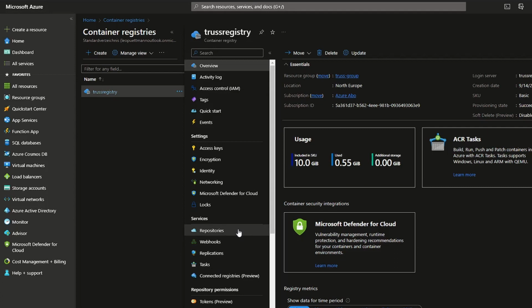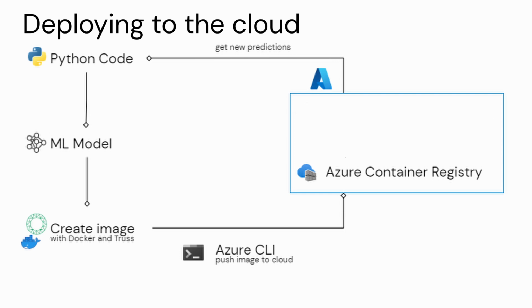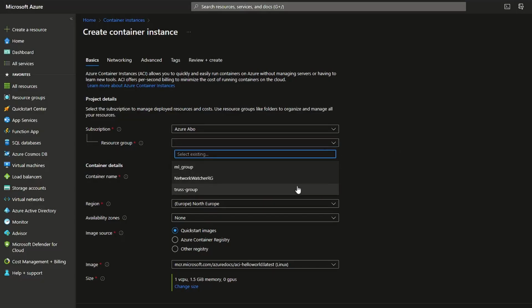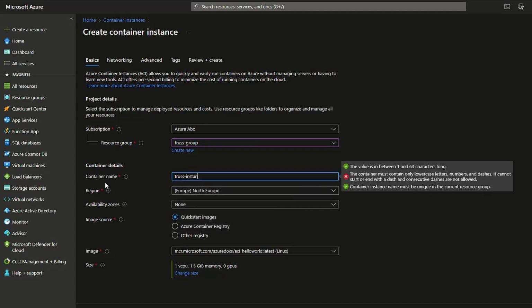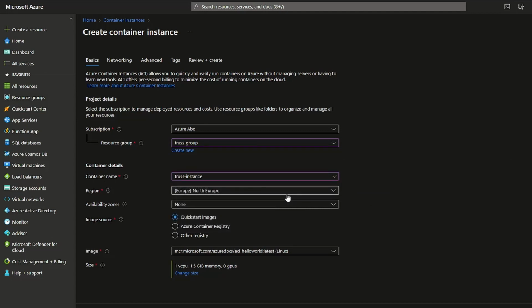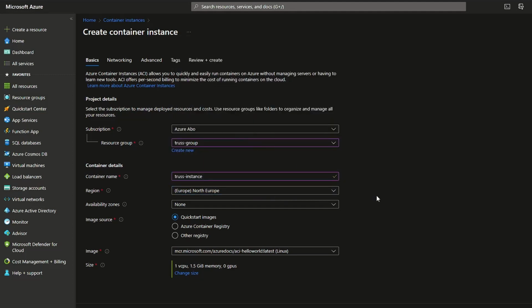With that in mind, we can now create an Azure container instance. Container instances are really cool because they run your app like a normal computer would, but you don't need to set up any servers and they can scale automatically when there is high demand. As the group, we set the previously created Truss-group and name this container the Truss-instance. Again, we provision the resource in Northern Europe but you can choose the location that's best for you.